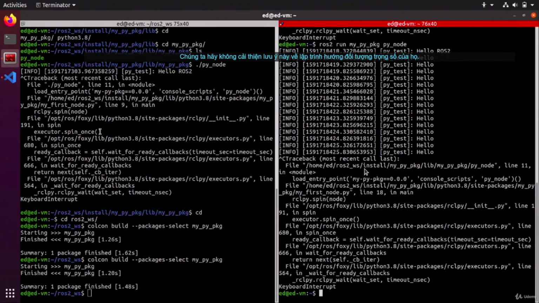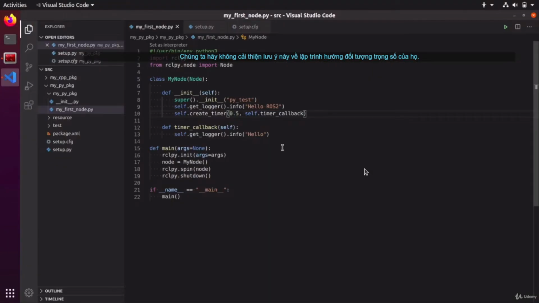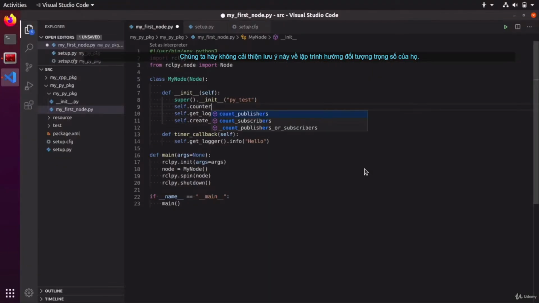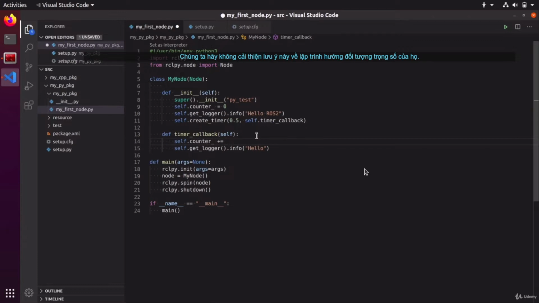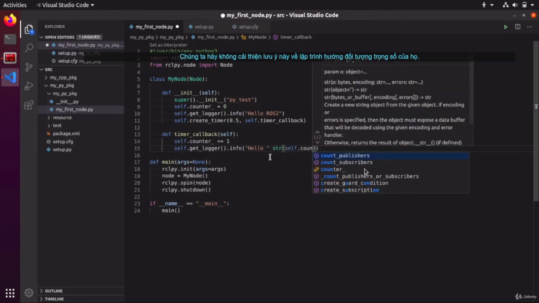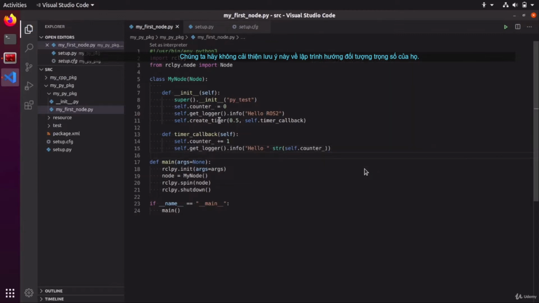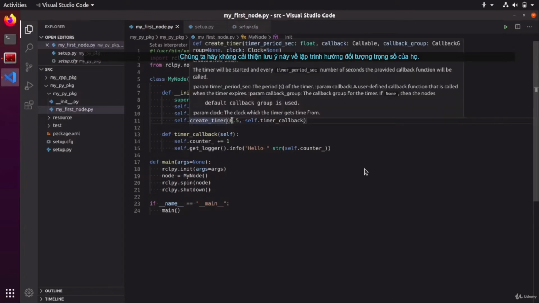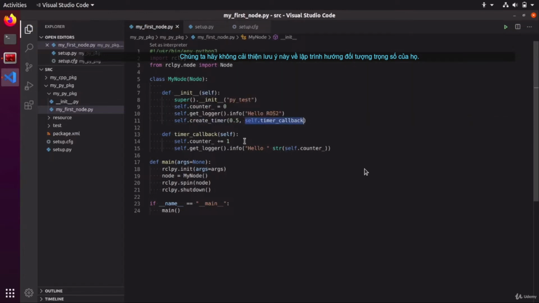And let's improve our node a little bit. We can, for example, add a counter, self counter equals 0. And let's say that we increase the counter by 1 every time the callback is called. And we will simply print hello plus the counter value. So what this code will do is initialize a variable here to 0. Then we print a log. We create a timer with 0.5 seconds between each callback. And then we give a callback function, which is this function. And in that function, we increase the counter every time, and we print hello counter.